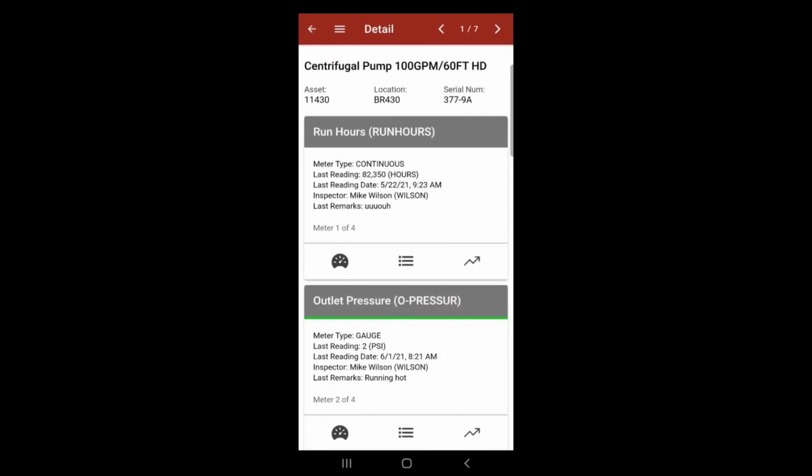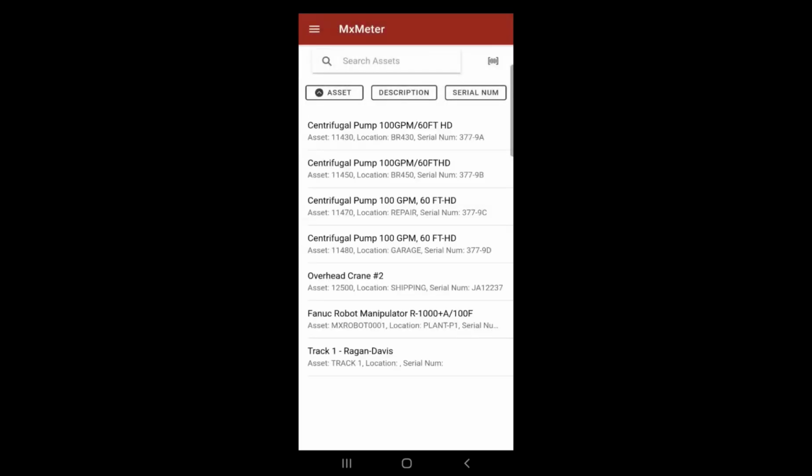If you use Maximo service addresses with XY coordinates in Maximo, you can actually locate your assets or even locations using Google Maps in MxMeter. So if you go back to the home page, click on the menu at the top left and click on Map.